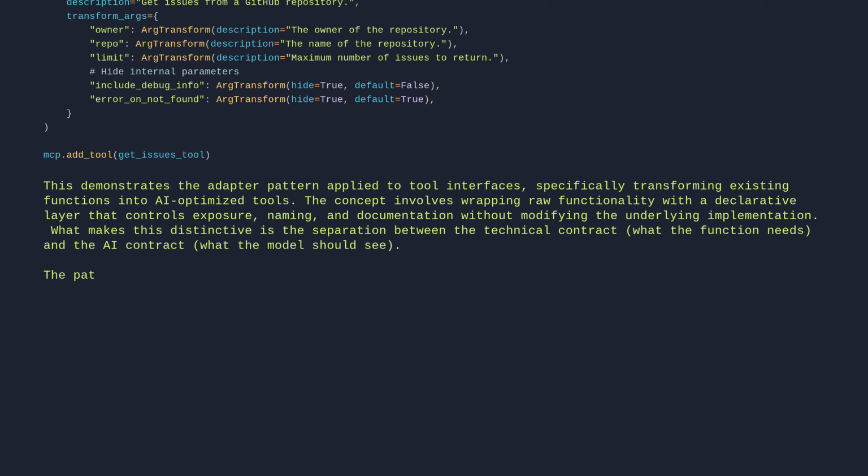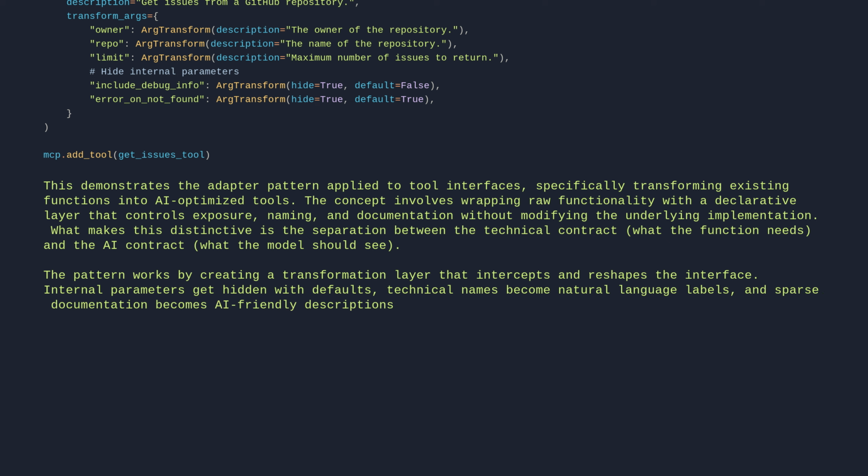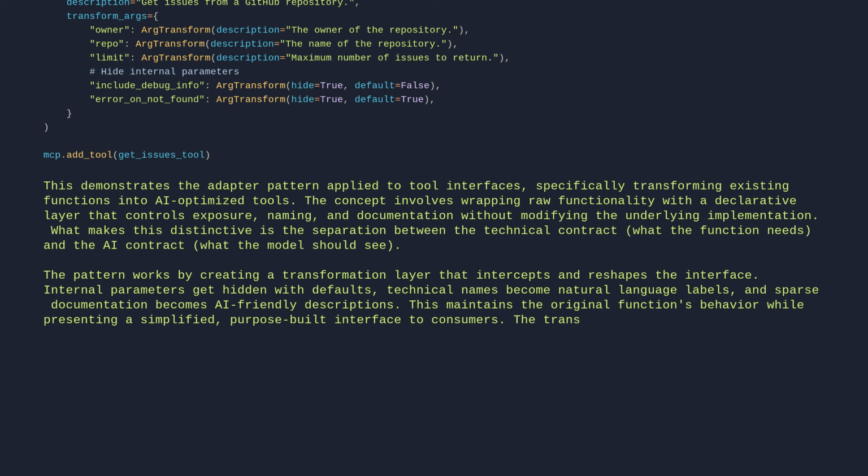The pattern works by creating a transformation layer that intercepts and reshapes the interface. Internal parameters get hidden with defaults, technical names become natural language labels, and sparse documentation becomes AI-friendly descriptions. This maintains the original function's behavior while presenting a simplified, purpose-built interface to consumers. The transformation acts as a facade that adapts complex systems to specific use cases.